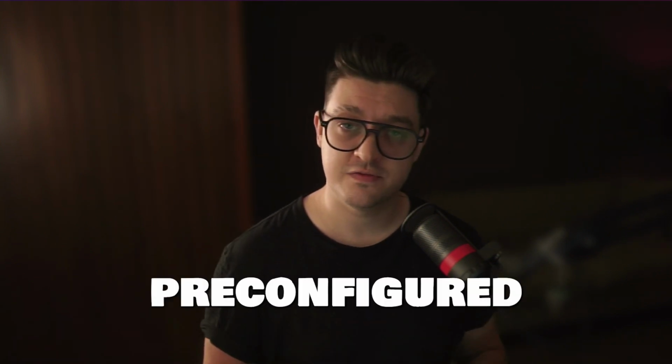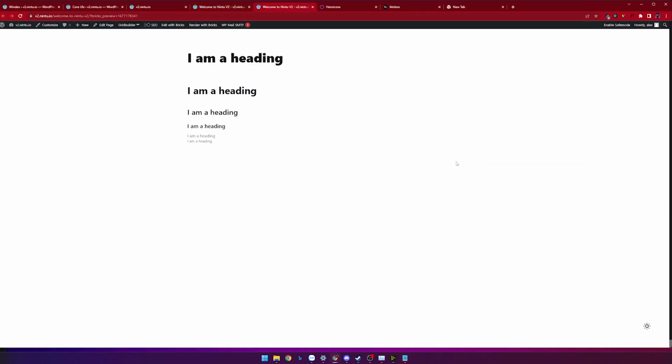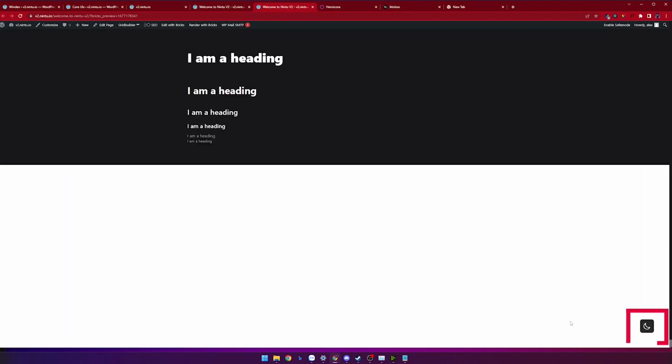Second thing you need to know is that everything comes pre-configured for light and dark mode out of the box. Now, if we looked at this in action, you can see we've got all of our different headings here. We haven't applied any styling or any classes to them. But if we have a look at that on the front end and switch it then to dark mode, you can see it'll automatically adapt the color of the text to that light or dark mode that you're using.